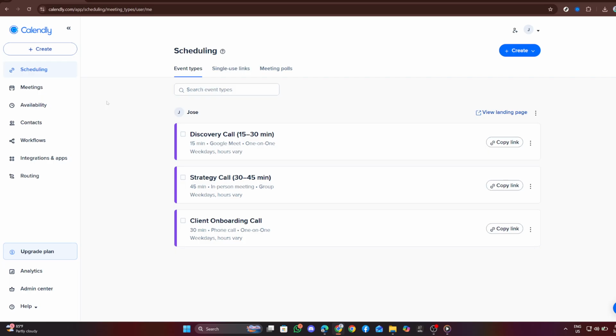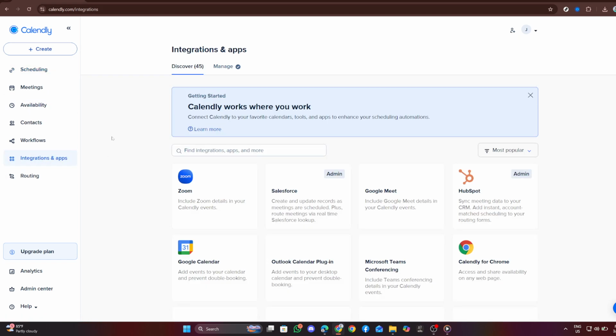If you are not already signed in, enter your credentials to log into your account. Once you are logged in, you will see your dashboard, which is the main interface for managing your scheduling preferences. From the left sidebar of your dashboard, locate and click on the option labeled Integrations and Apps. This section allows you to manage your connected applications and integrations.